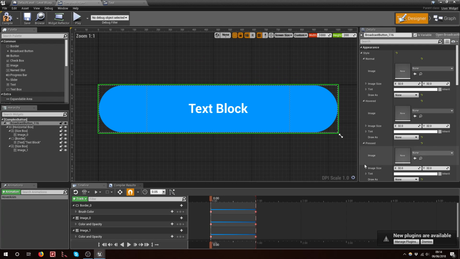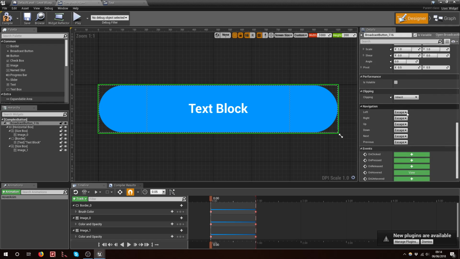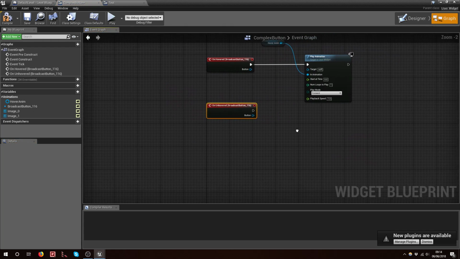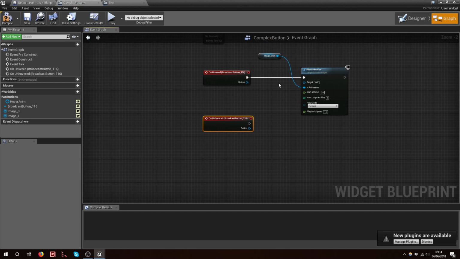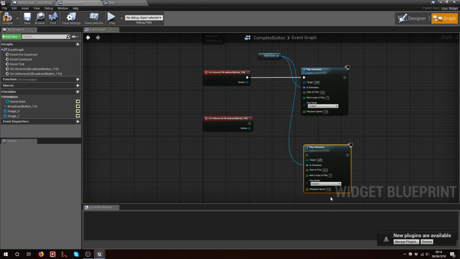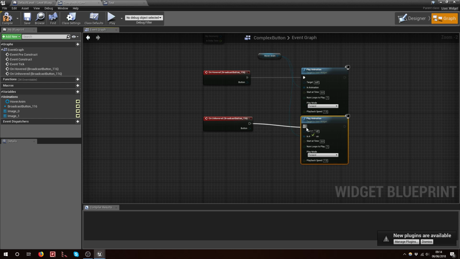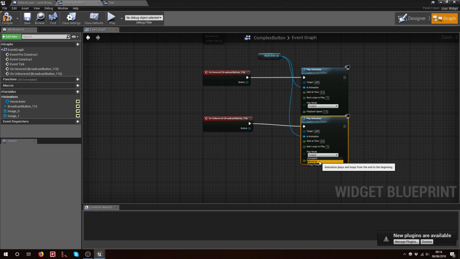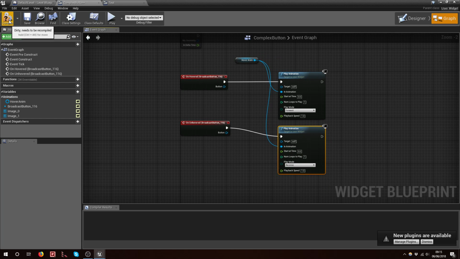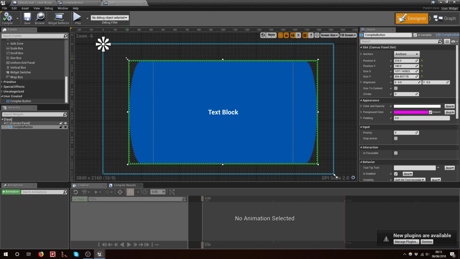I'm going to pop back to the designer. Again, come down to the bottom here. And to finish the setup for this, we're going to take the unhovered event. And we've already got a reference to the hover animation, so I don't need to do that again. I'm going to do a second play function. And this time, we're going to tell it to play in reverse. So now, when our button is unhovered, it will return back to its default colour. And compile and save.